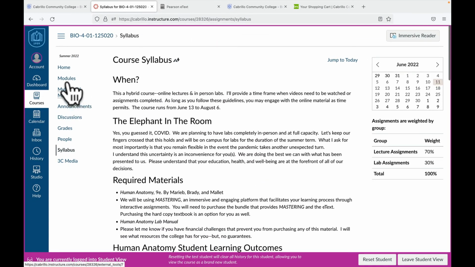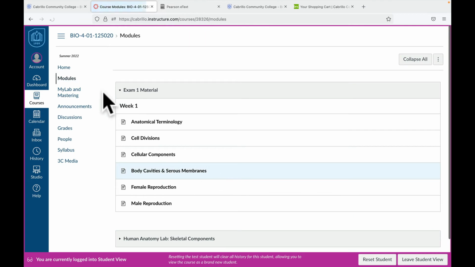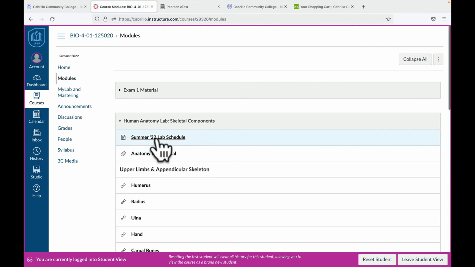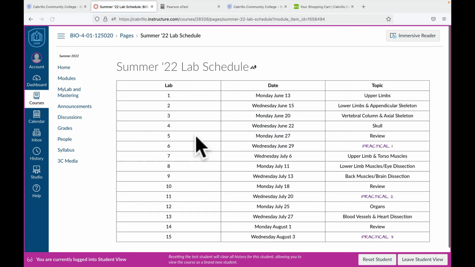So let's look back at the modules. I'm going to close exam 1, and here is the schedule for the Human Anatomy Lab. So summer 22 lab schedule, we click on that, and this is what we get. So on Monday, June 13th, we're going to be studying the upper limbs in lab. And so we're going to have bones in lab, which you're going to be able to hold on to and find features on these bones.